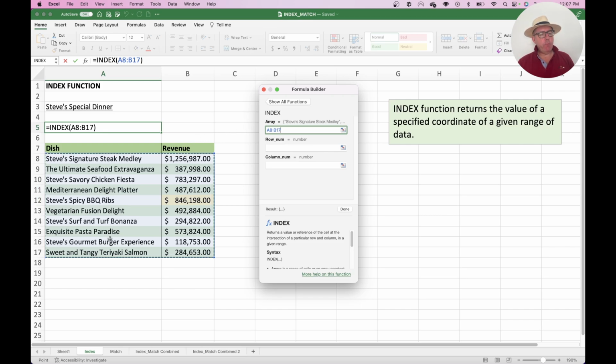So here we've got 10 rows with 10 separate dishes in. Steve's spicy barbecue ribs is in row 5. So we want it in row 5. And in terms of column, we have 2 columns. Happen to be A and B, but numerically it's column 1 with the dishes in and column 2 with the revenue numbers in. And we want column 1 because we're looking to add into that particular cell A5, Steve's spicy barbecue ribs. So we put in column 1 and press done.